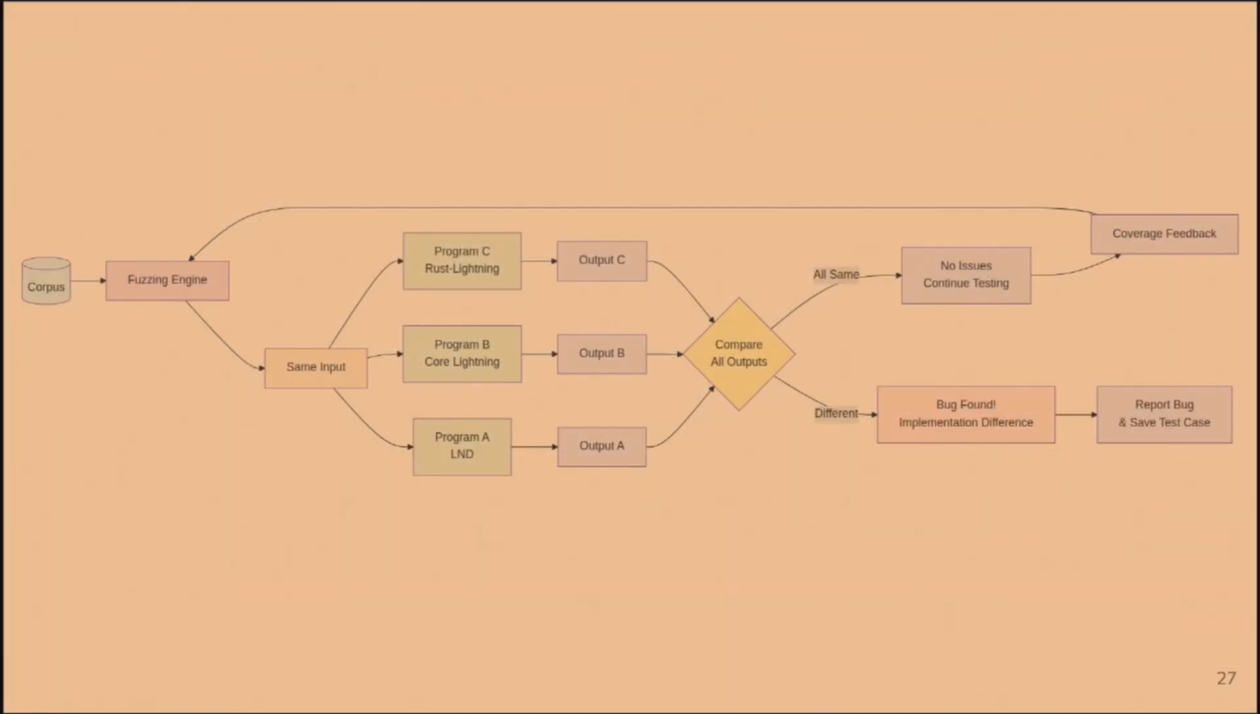So here's a diagram of differential fuzzing. We can see that it takes the input from the fuzz engine and sends it to 3 different programs, and then we compare the outputs from those programs. If they all give the same output, there is no issue, it's fine, and we give the coverage feedback to the fuzz engine to create new inputs. And if they differ, we found a bug, so we crash the program, and then we can replicate the bug by using the crash input.